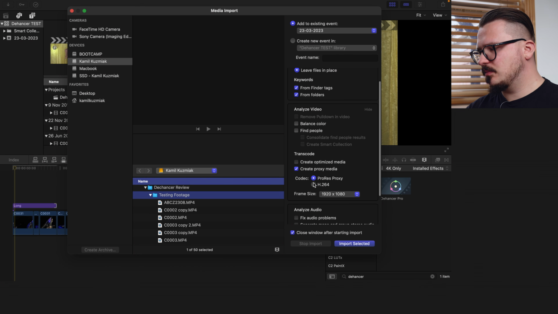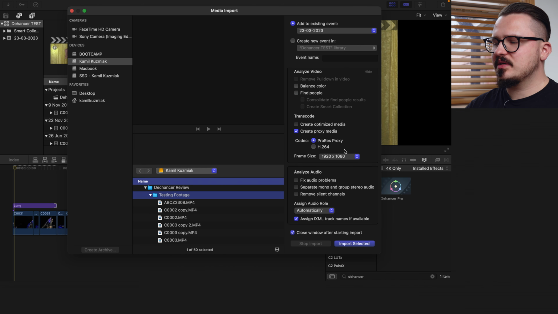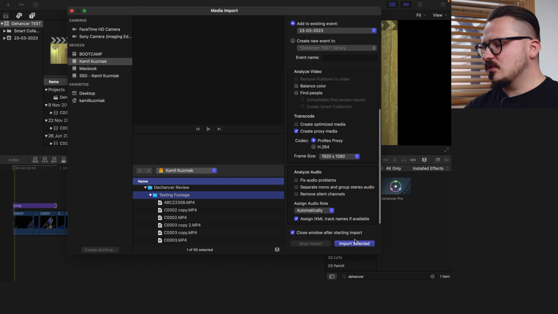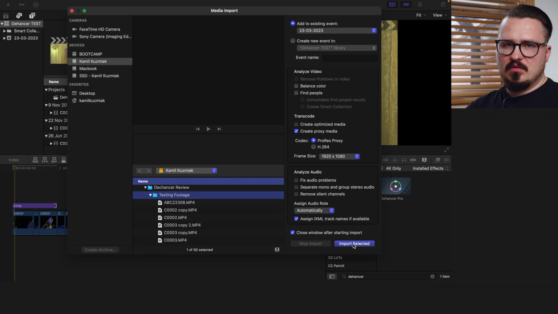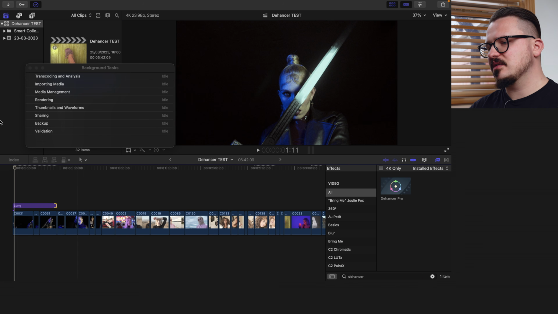And then here at the bottom you have the options for the proxy files. I usually go with ProRes Proxy because it's lighter for the computer to process, and I go with 1080p resolution to improve that optimization even further. So if you press import selected, you start the process of importing the files, and here you have the proxy files being rendered.